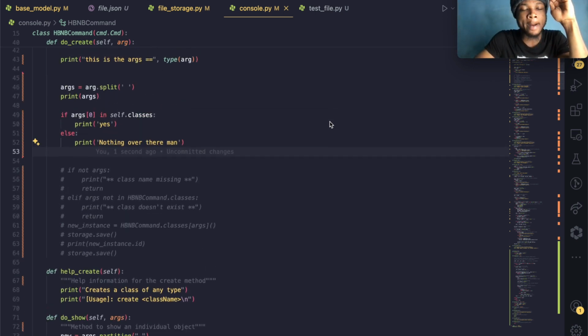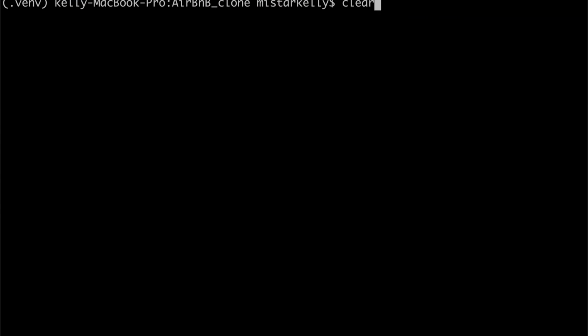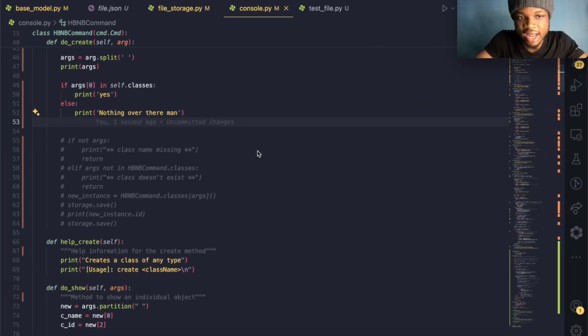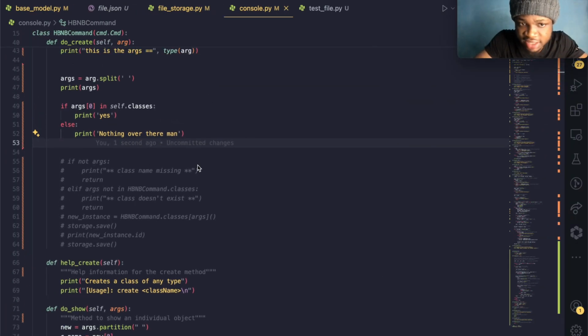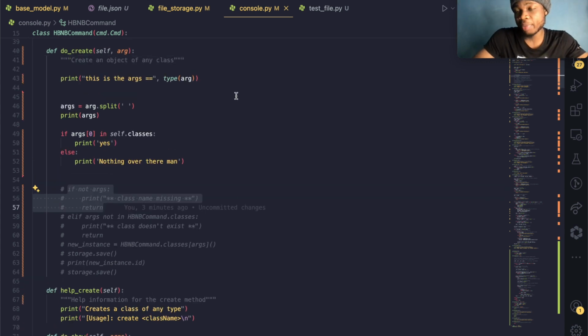One more consideration over here. We also need to consider when the user does something just like this. We need to respond to the user with an answer, right? And what is the answer? Alex said we should tell the user class name missing. And how can we determine that? We can determine that by just saying: if not arg. It means if there is nothing passed as the argument, just echo class name missing.